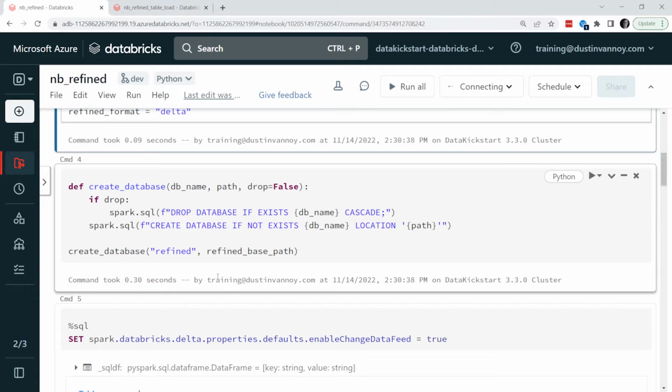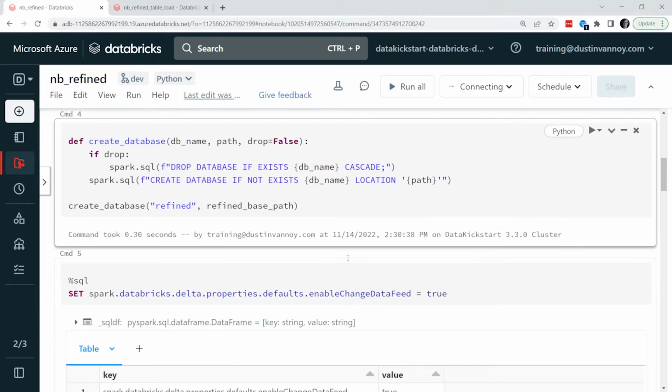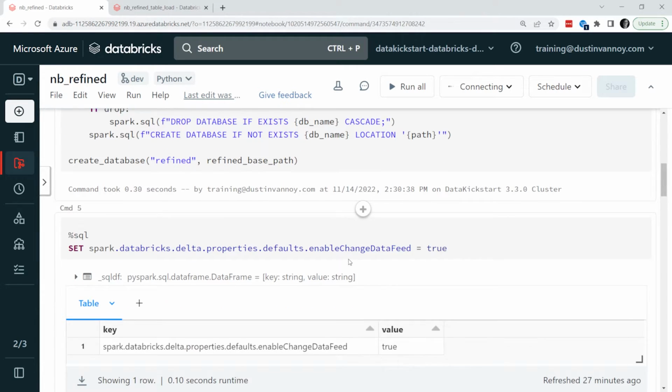Create database is important. You may not need it in your notebook every time you run it. Since I do demos, I tend to set drop equals true here and recreate the thing. This is a function for drop if exists, create if not exists that you can use, and you'll see this a lot in my different demos.